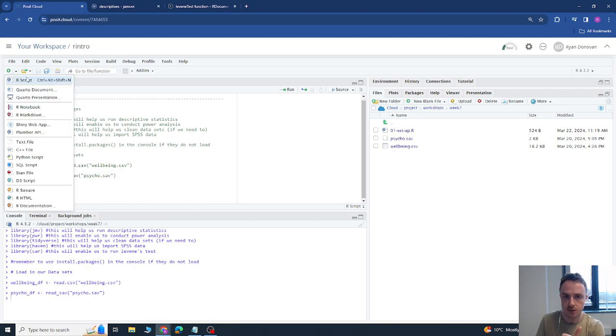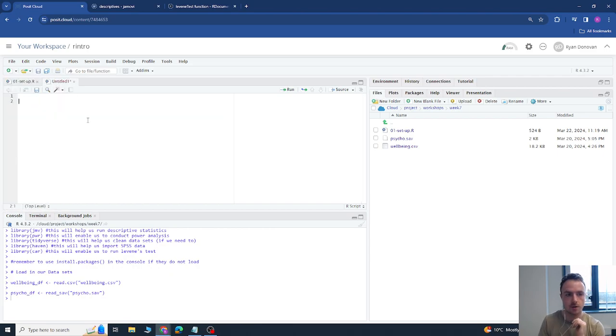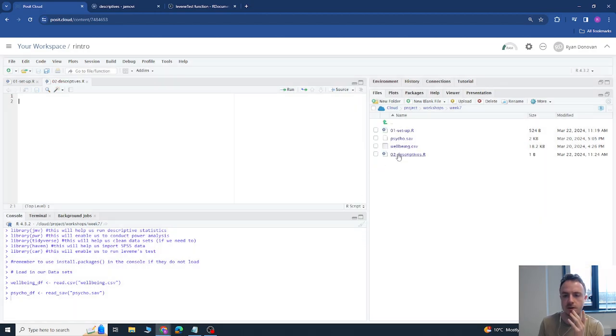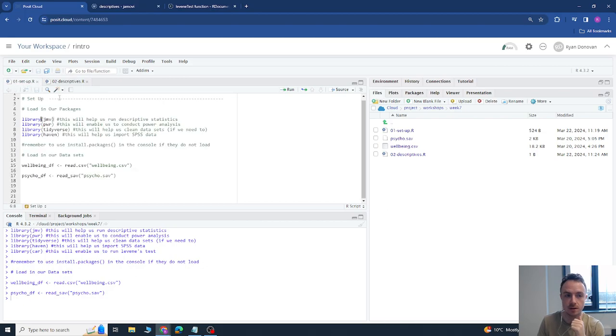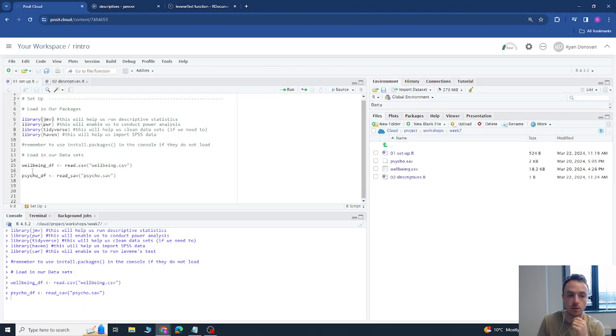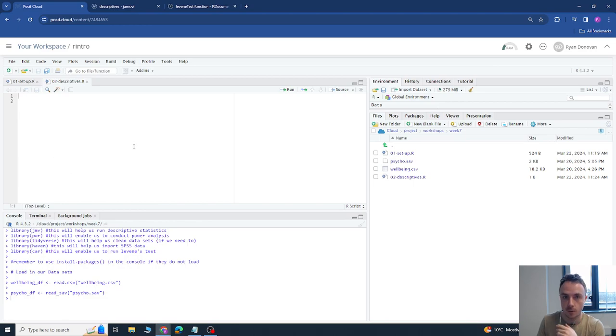So I'm just going to create an R script up here, and I'm going to call it 02 descriptives. The reason why I'm labeling them 01 and 02 is just to keep track of the order in which I created these scripts. What I first need to do before I run any descriptive statistics is link this script to the setup script, so that if I say I'm using the psycho DF or wellbeing DF, R knows where those data frames are coming from, where they're being loaded in, and also what packages we're using.